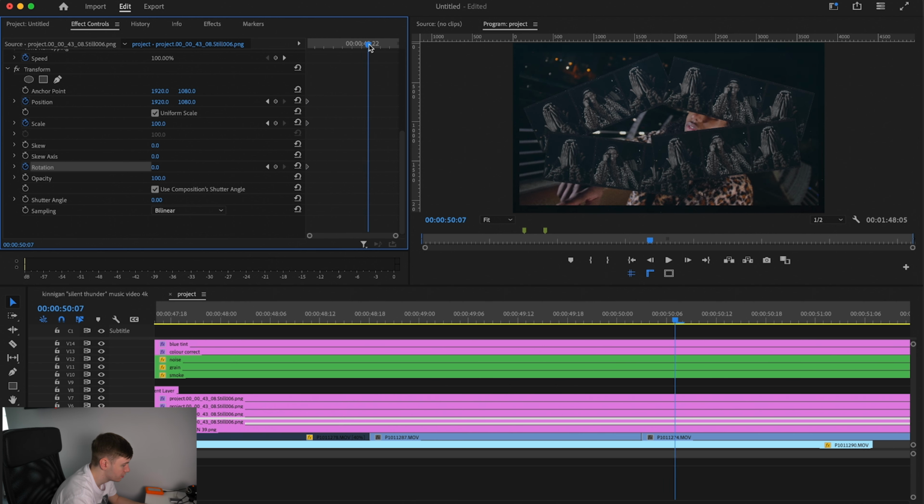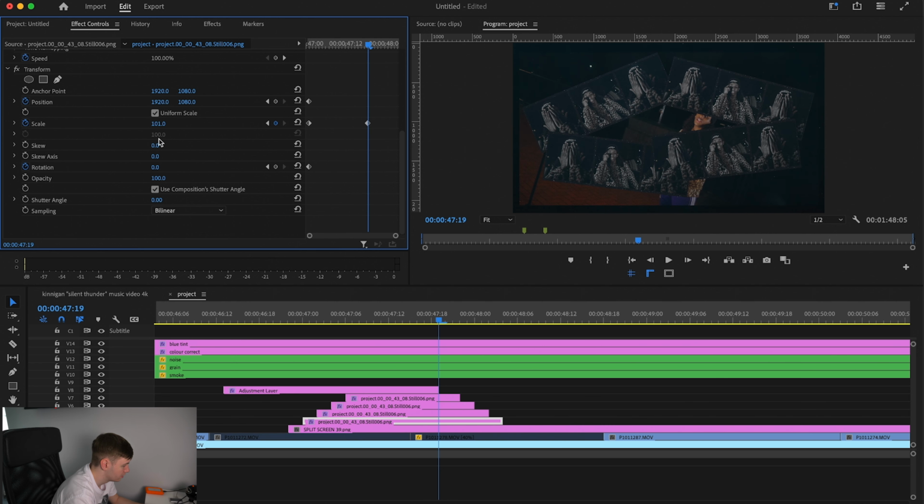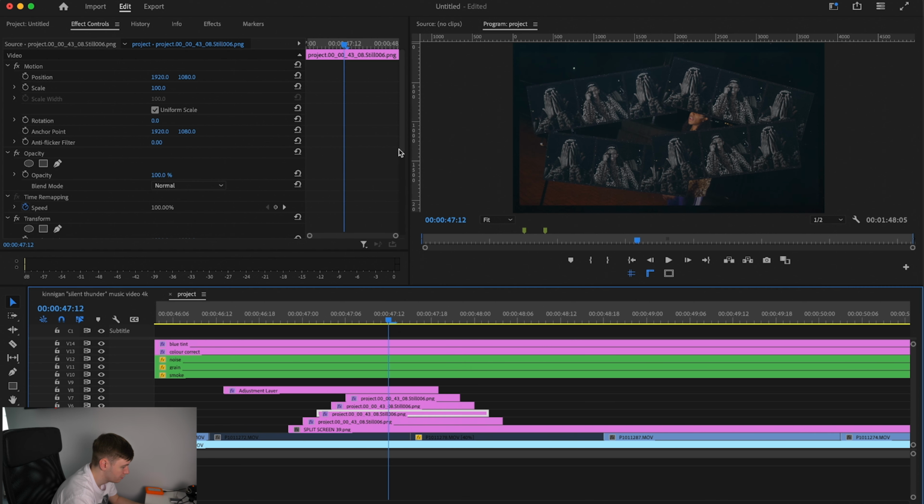Now we're just going to go over to our images and hit the keyframe on position, scale and rotation at the start. Increase the scale a little bit and the rotation. Bring this down a bit across. So, select them all and then drag them to the end. And then do exactly the same on the others.